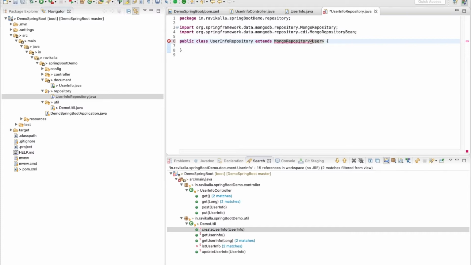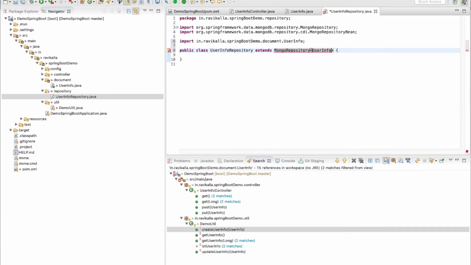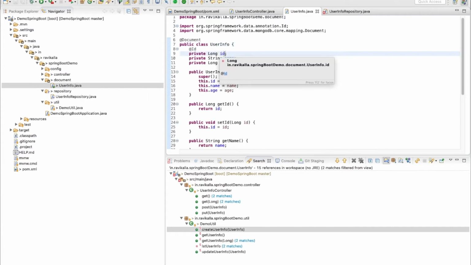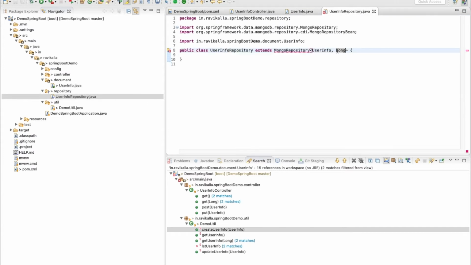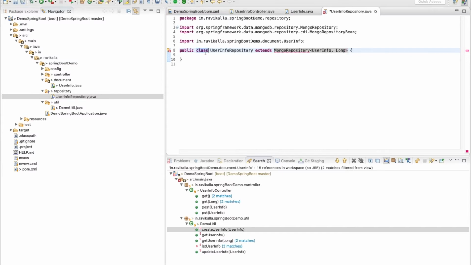User info is the type of the entity there, and then the data type of the primary key there is long. In the user, the data type of the ID is long, so I mentioned that. Oh, sorry, this is an interface. This is not a class, this is an interface.